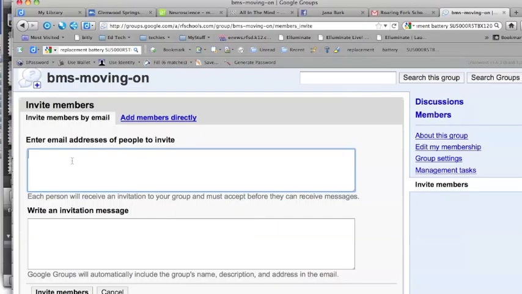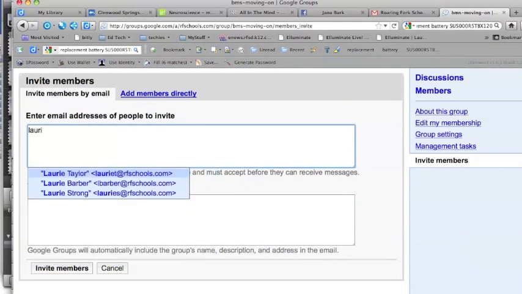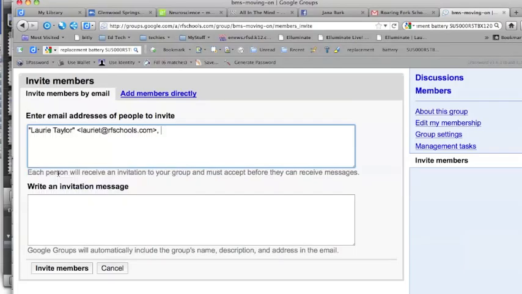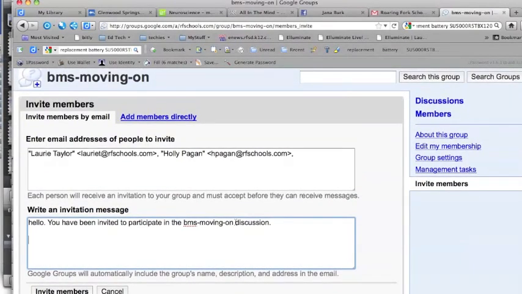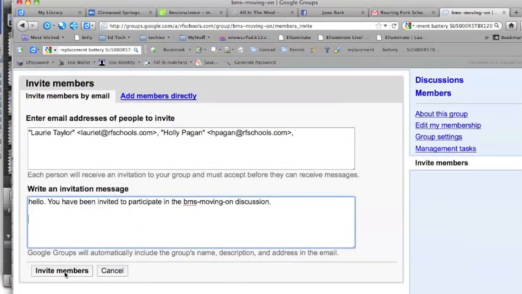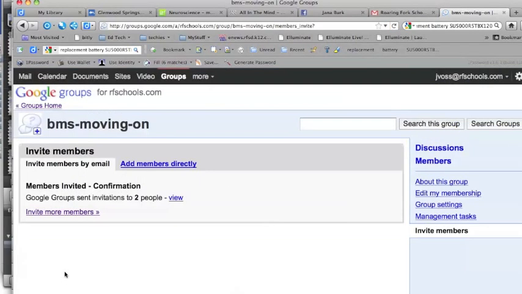And here I'm showing how to invite members by email. You can see that when I start typing a name, automatically the people in the rfschools.com domain appear. So you should easily be able to find your staff in order to add them to the group. I can write an invitation message, and this will be delivered by email. And then I click Invite Members, and that email is sent to those people to accept the invitation.